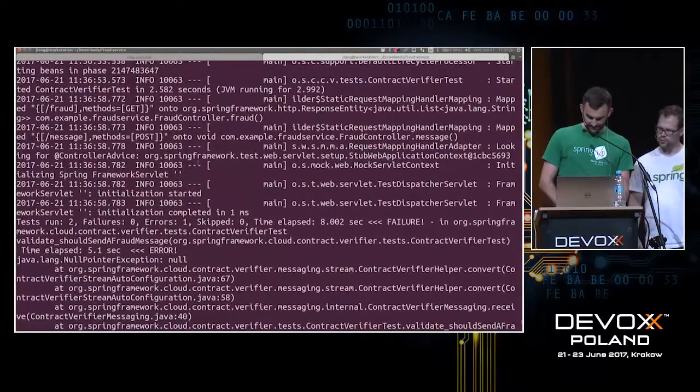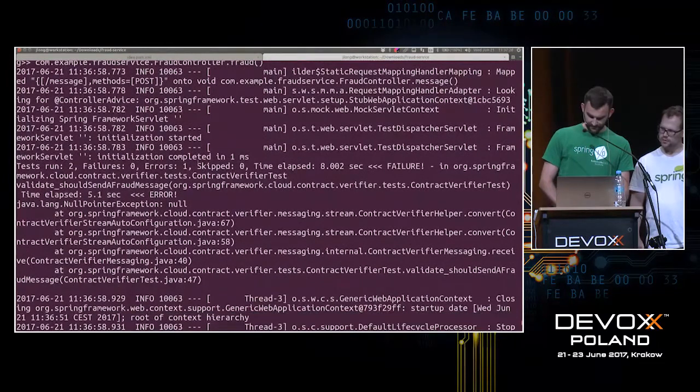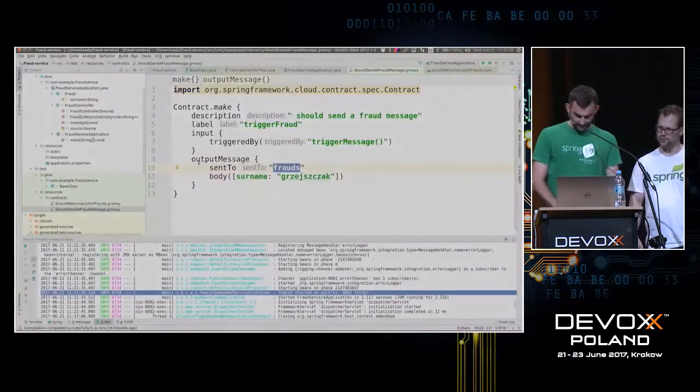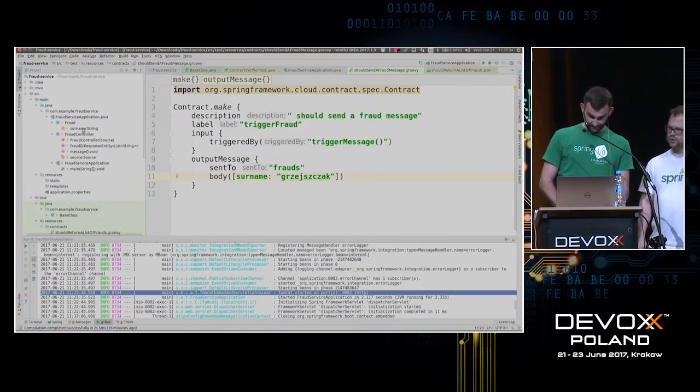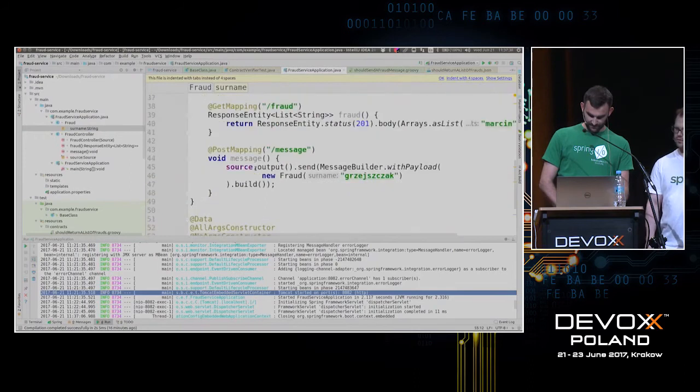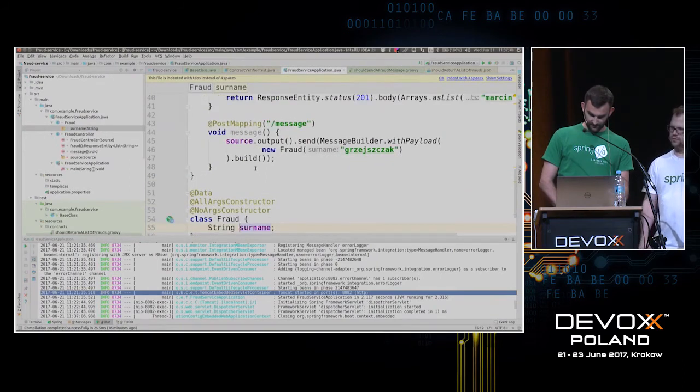Let's check the exception. What's the error? Yeah, no pointer. I like no pointers, the most useful kind of pointers. Surname. This is interesting. Trigger message label. Okay, surname. Source.send looks good.